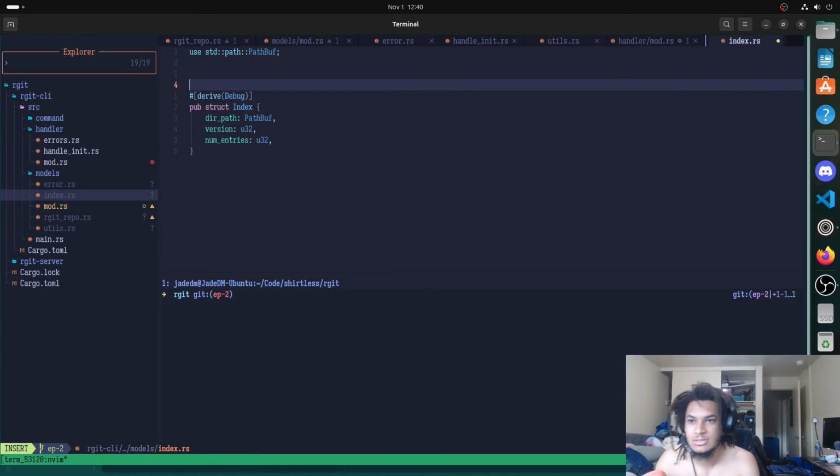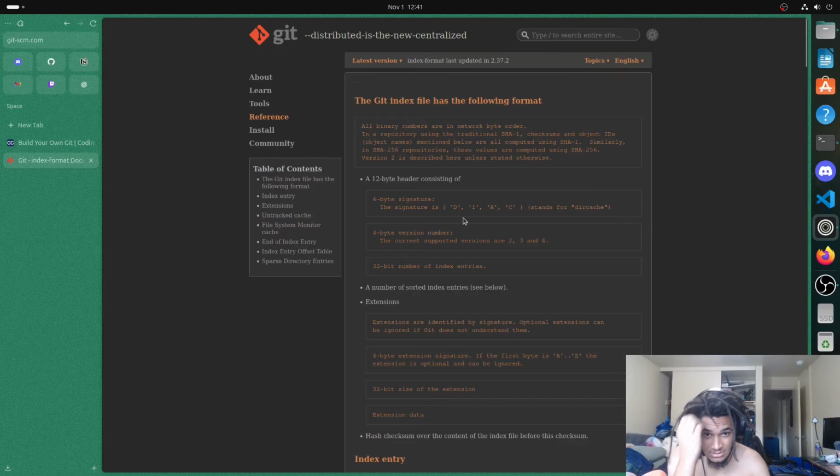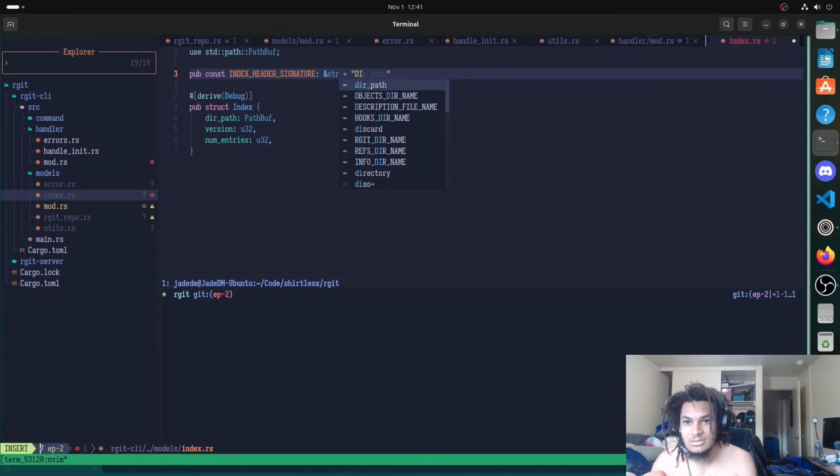Okay, so now when we have this, we'll have Index init, and we'll have a constant, index header starter, which is going to be a static string, which will equal, I think it's just like DIRC. Oh wait, signature. Okay, this is the header signature, DIRC.